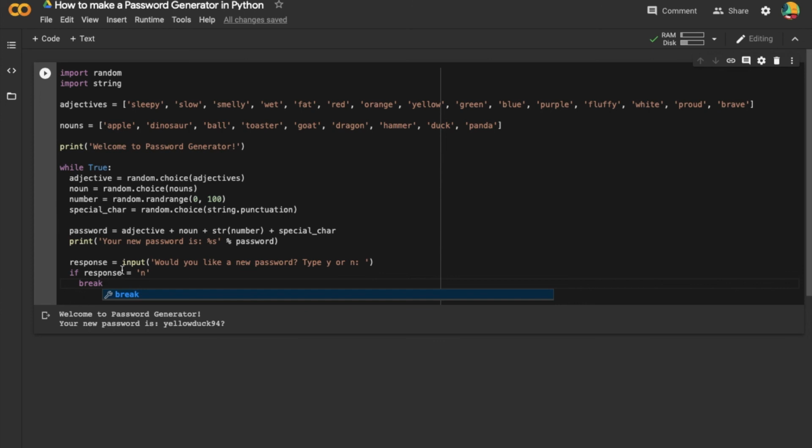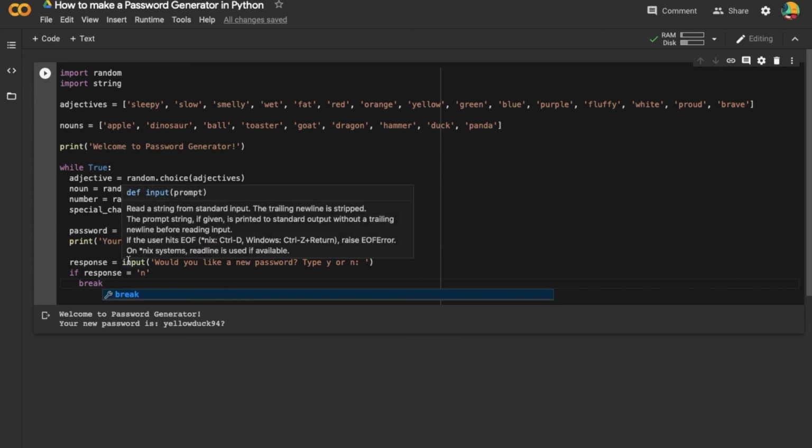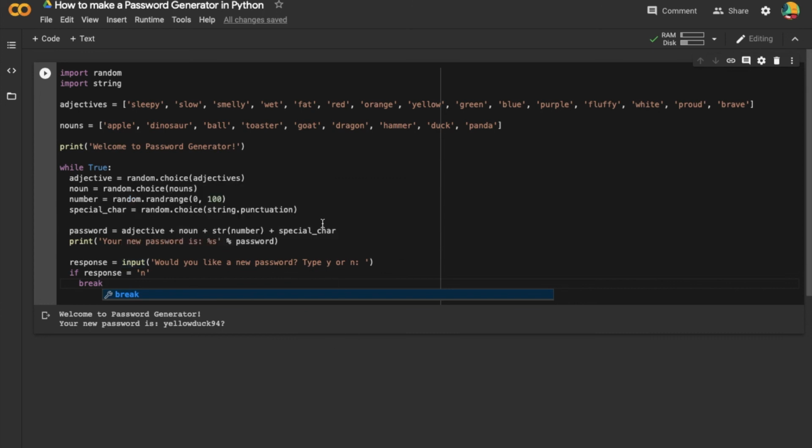And this input function over here is going to ask the user to enter a response into the shell. If the answer is yes, the loop returns to the start. If the answer is no, the program exits the loop. That's it. You finished. Congratulations. Now you can create hard-to-crack passwords that are fun to remember.